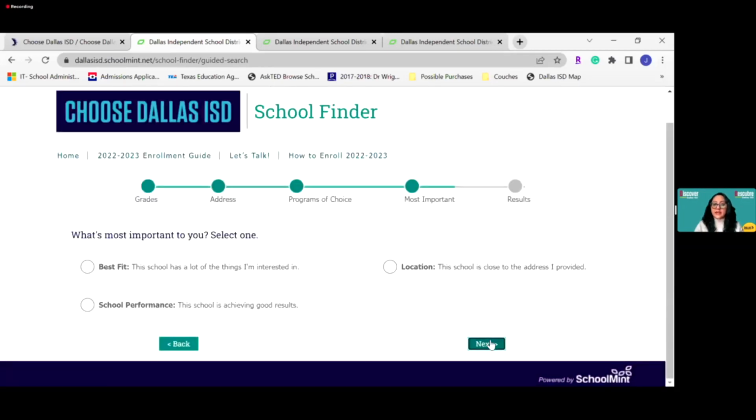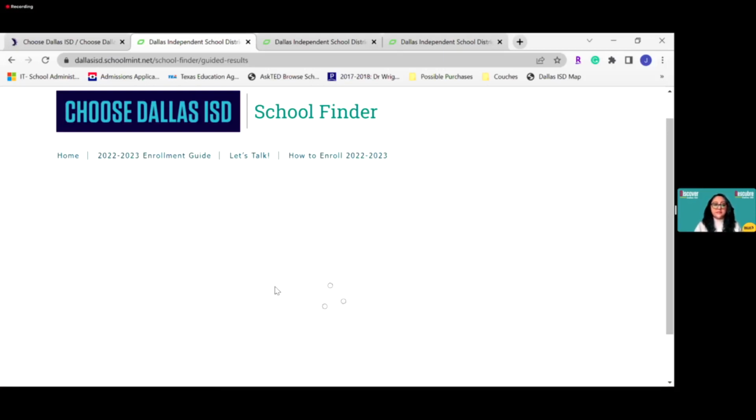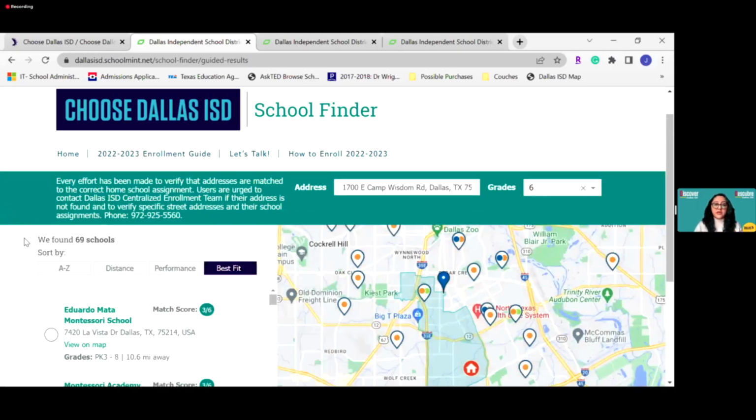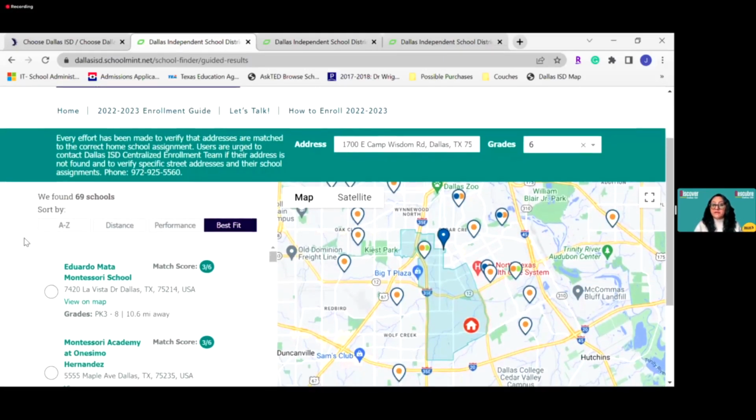And then click Next. And here you'll select if you're looking for a school that best fits the criteria you selected in the previous page, school performance, or location. If you're looking for a school that's maybe closer to home or to your job, we'll click Best Fit. And this will give you the list of schools that fit that criteria.